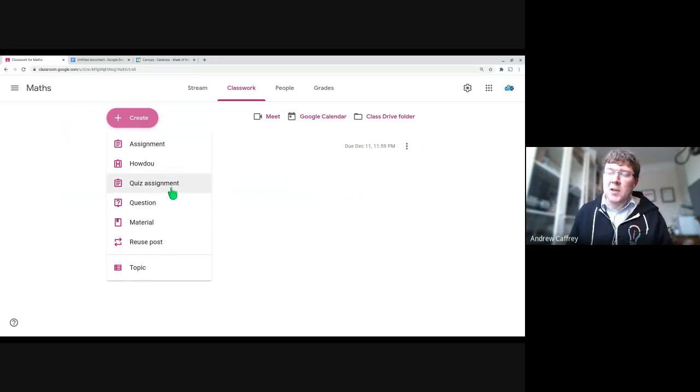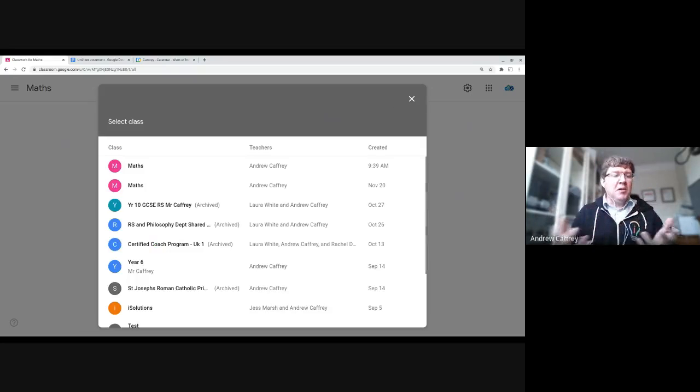So we can also create quizzes. We can ask questions. We can share materials. And I'd say the other most important button that we see people using a lot in Google Classroom is reuse post. And reuse post says, well, I might have already written this out. Maybe I've already set a class, write a poem, or I've already set a class a piece of work.